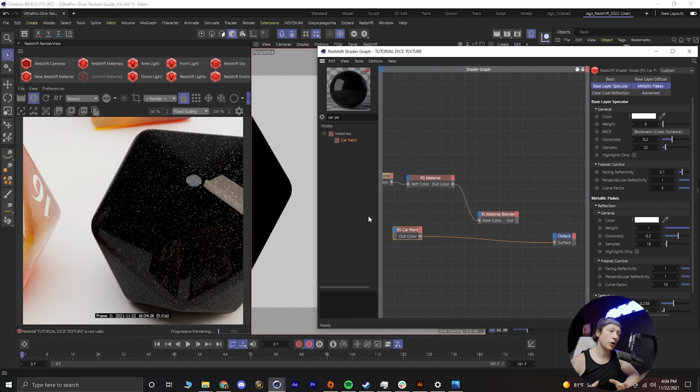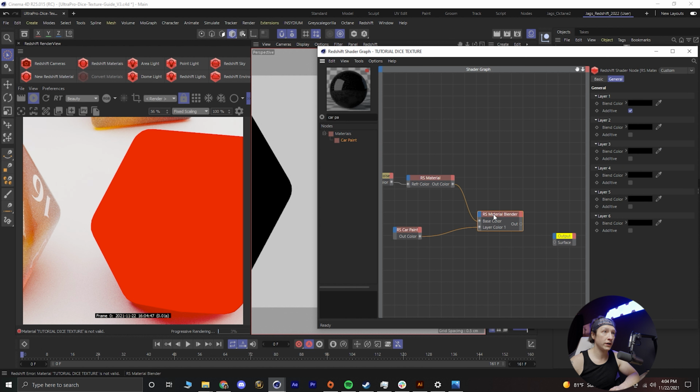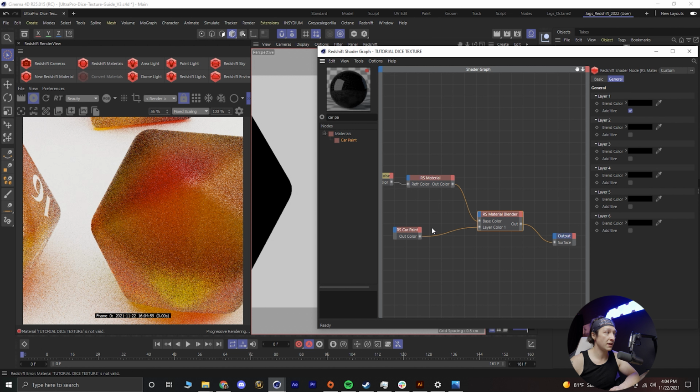So once our car paint is set up, then we need to figure out how to blend this on top of the original texture that we made. So to do that, we're going to unpipe the surface from the car paint. So uncheck that, and we'll drag this into our material blender and into layer color 1. And then you're going to take this material blender and pipe it into the surface there.